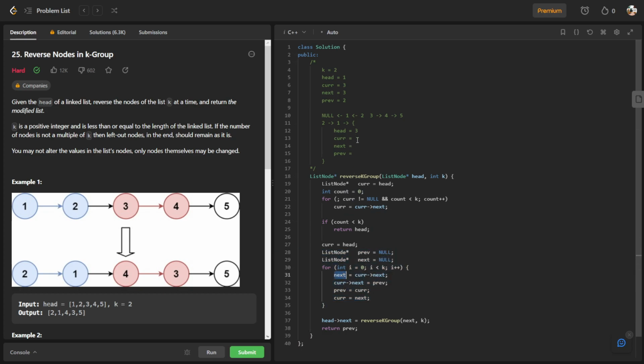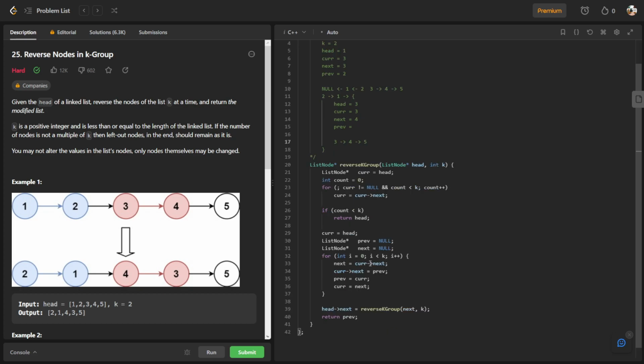So next goes to current next, which is 4. Current next, which is 3. We'll now need to point the list. So this 3 will now need to point at our previous, which is null over here, right? 3 pointing at null, like this, and then loop again.